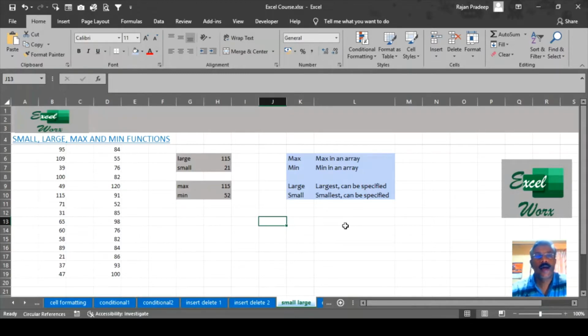Today we try and look at 4 simple functions in Microsoft Excel. We'll be looking at the max function, max for maximum, min function for minimum, large function, as well as the small functions in Excel.